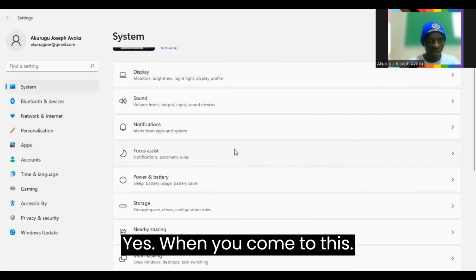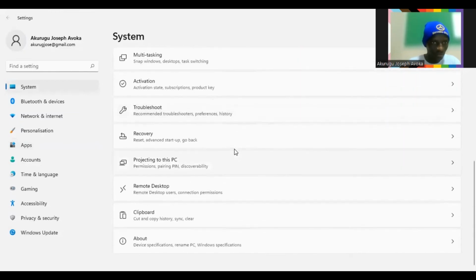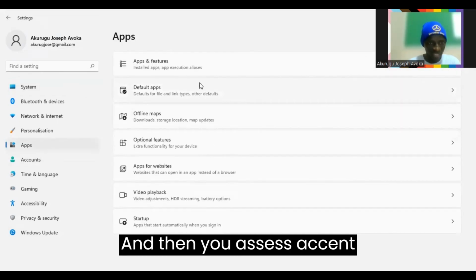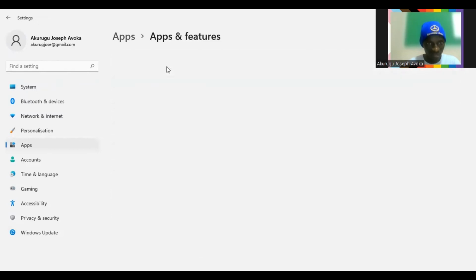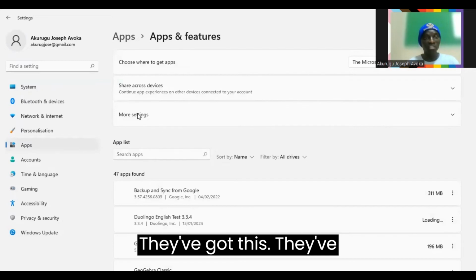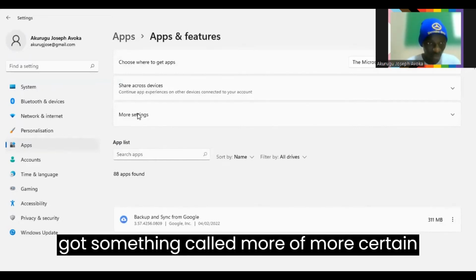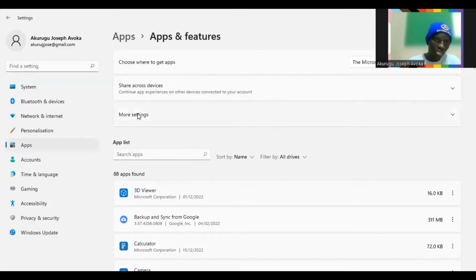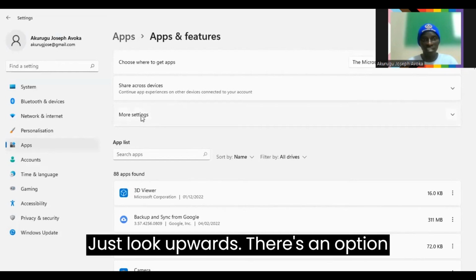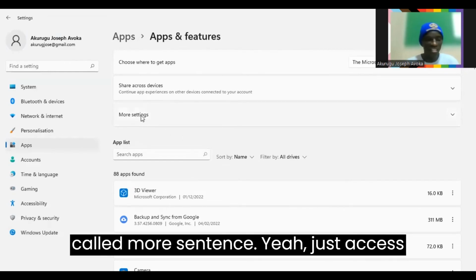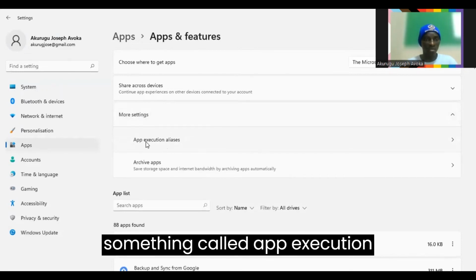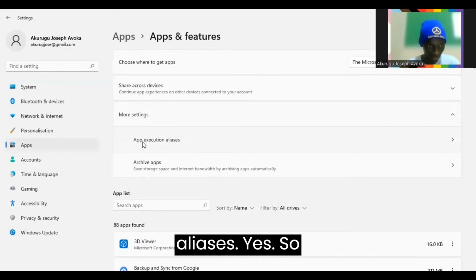Yes. When you come to apps, and then you access apps and features, they've got something called more settings. Yes, after you have come here, just look upwards. There's an option called more settings. Just access that. When you click on that, there's something called app execution aliases.